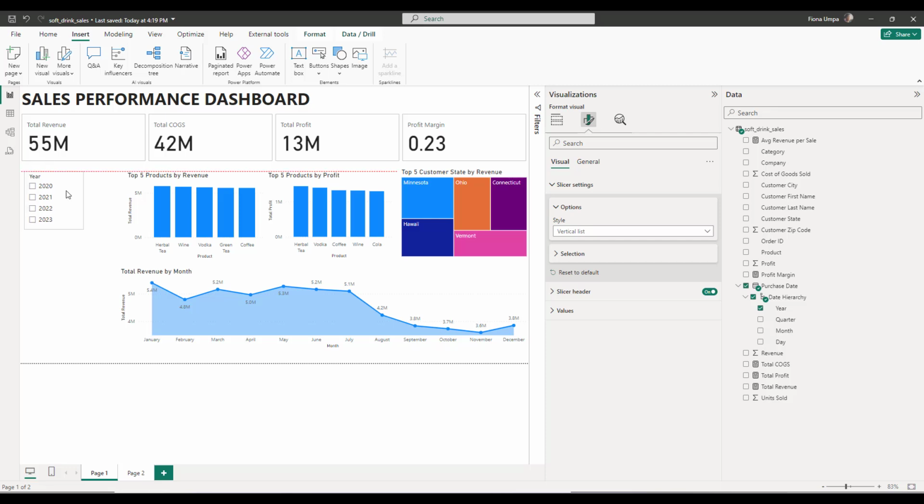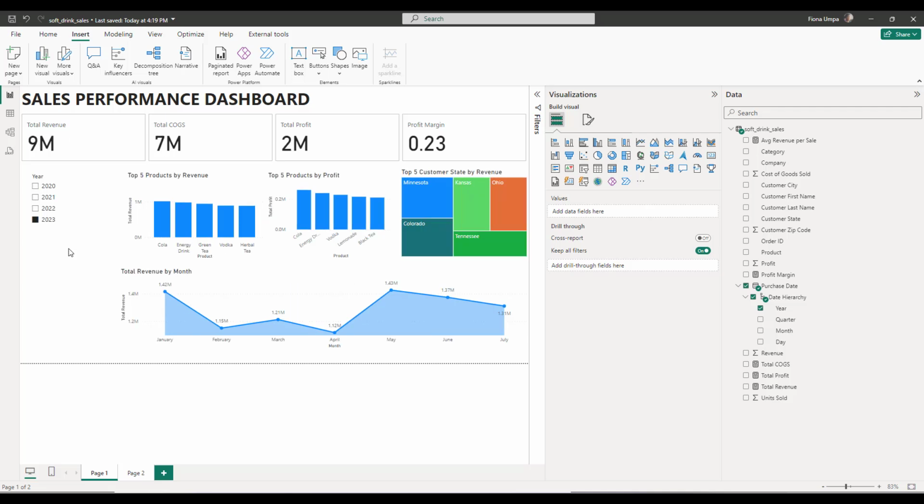Okay, let me resize that. And once again, I can also use copy and paste. So I'll just copy and paste the slicer, because I'll be adding some more slicers, at least 2 more. Okay, so you can also do that as well. Copy and paste the visuals that you already added.